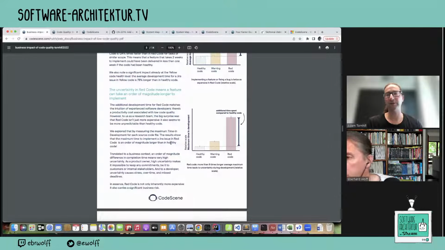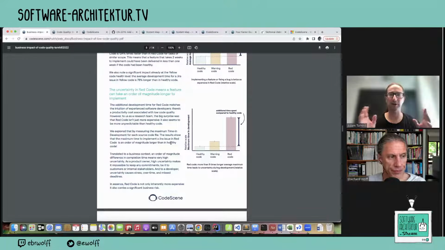Another interesting thing was that we realized that looking at averages is interesting, but there's more to it. If you look at the second graph here at the bottom, what we did now was look at what's the variation. Is it the case that it can take much longer in red code, or is it pretty much a linear relationship? And what we found here is super interesting.